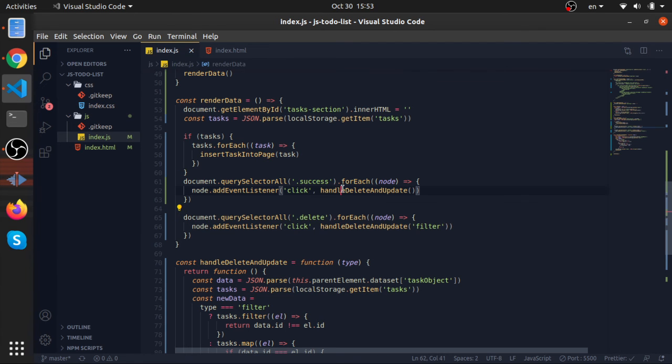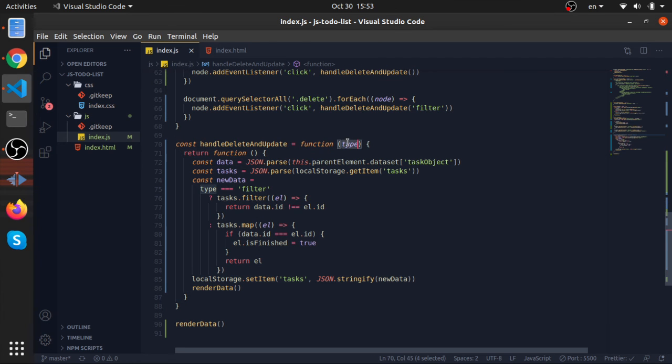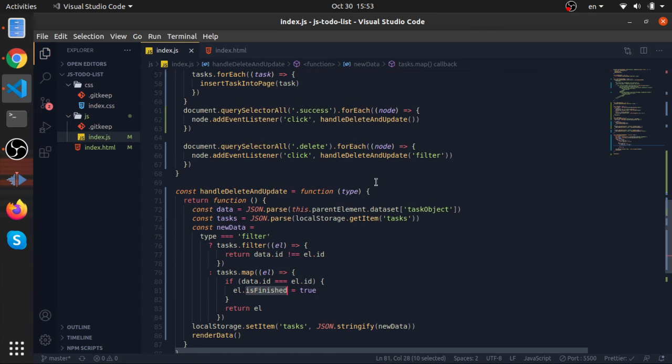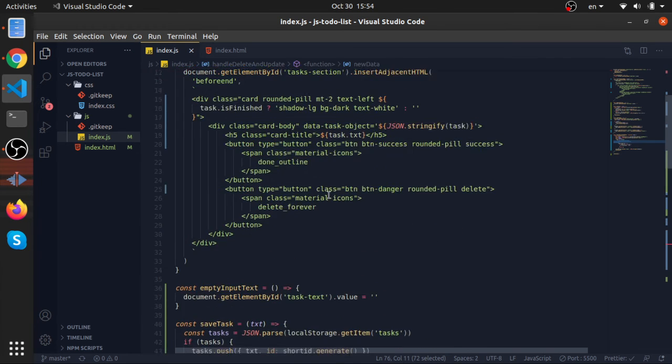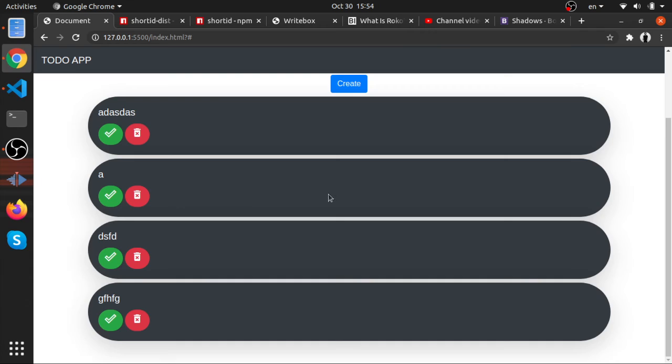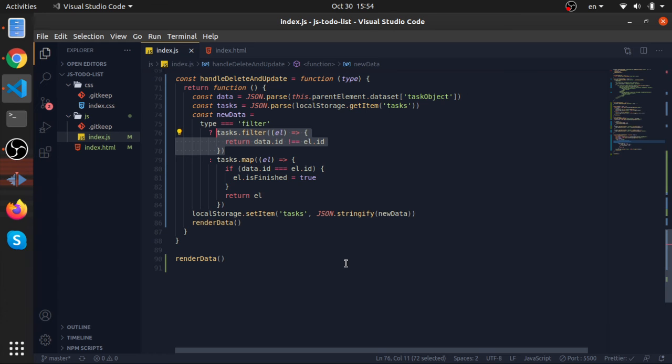In the case of success, we will use the function returned from this function, but we won't pass anything as the type, so this won't be filter. We will use map, so we will map the original data, and add isFinished equal to true. Else, in the case of delete, we will use the filter, so we will filter the tasks that the user tried to delete. So actually there are a lot of things that you can improve and maybe fix in the UI. It's not that beautiful. I think that might be really good practice for you.